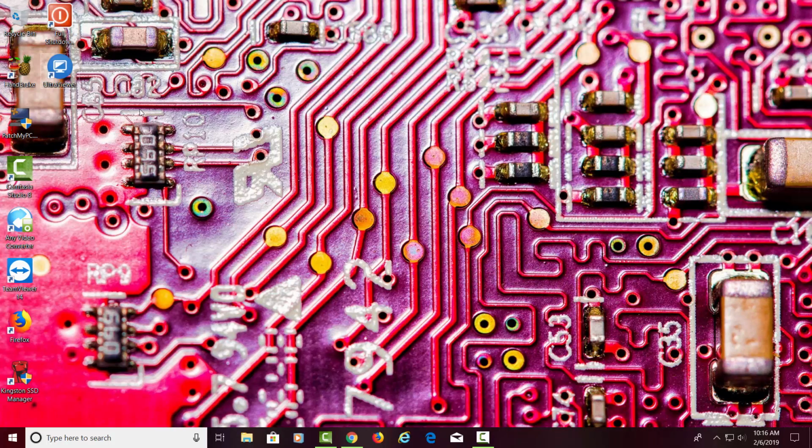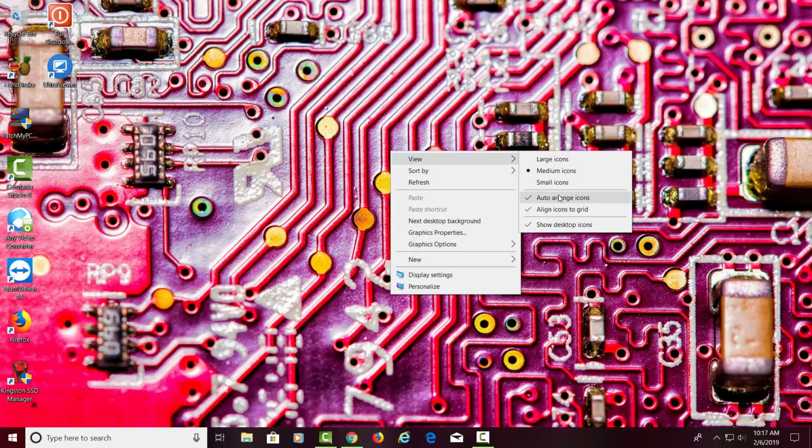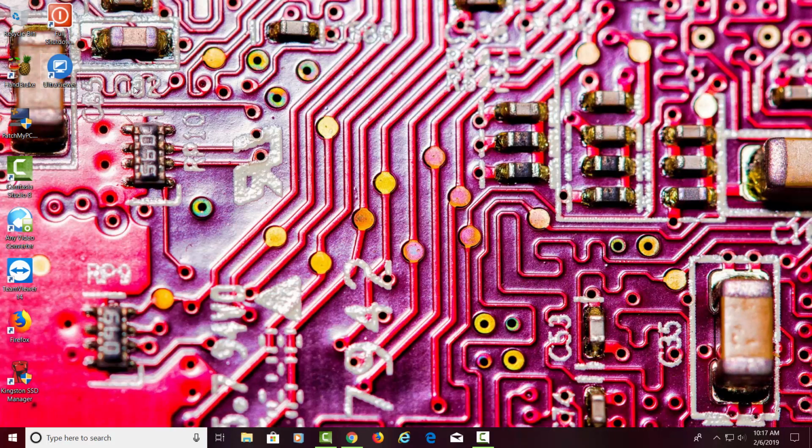If I click on that, and I go back over here, and I try to move this icon around, I can't do it. It puts it back into its original location, so it auto-arranges the icons. If I right-click, go View, and uncheck that, and I try to move this around, then I can move it around. So that's how you auto-arrange icons or move icons around and put them where you want them to be.